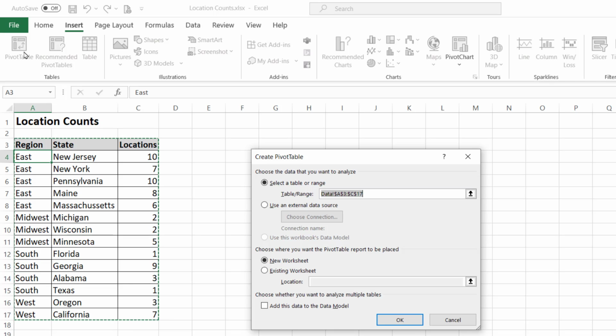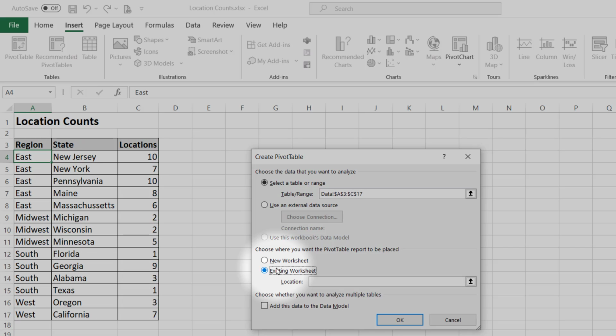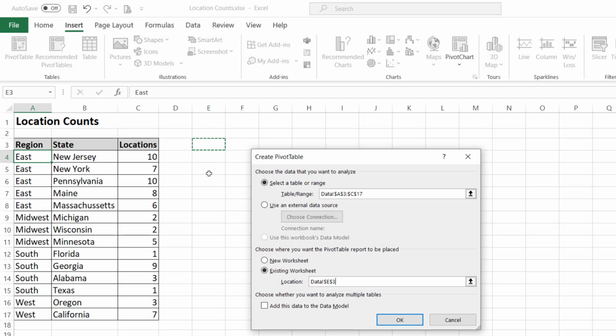But if you want to be able to see the pivot table along with the data source, you should click the Existing Worksheet radio button, click inside the Location text box, then select the cell where you want the top left corner of the pivot table in the worksheet. Then click OK to create the pivot table placeholder.